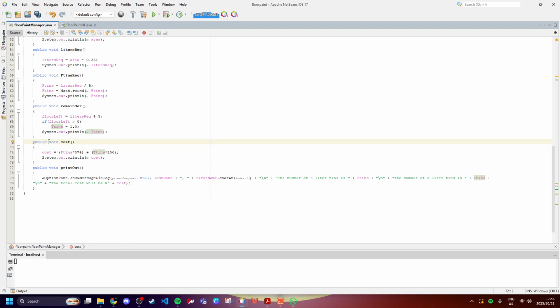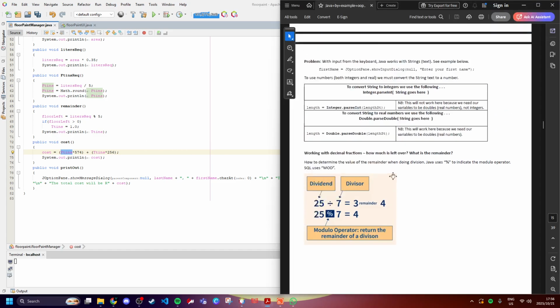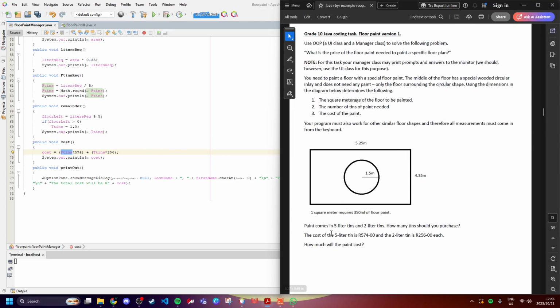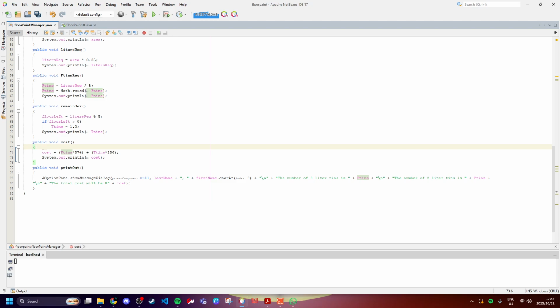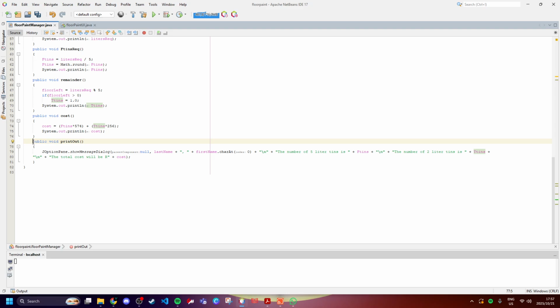Now, if we go to the next method, it's cost. It's working out the whole cost. So cost is equal to 5-liter tins times 574. This is essentially the prices that they show us. 5-liter tin is 574 Rand, 2-liter tin is 256 Rand. So they show us here the cost is equal to 5-liter tins times 574 plus 2-liter tins times 256. Then you print it out just to make sure it's going right. And then in the next one, the final one, you just print it out, and it should be all good.